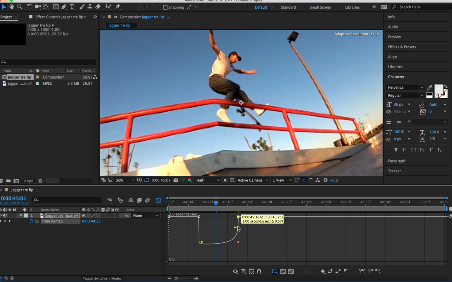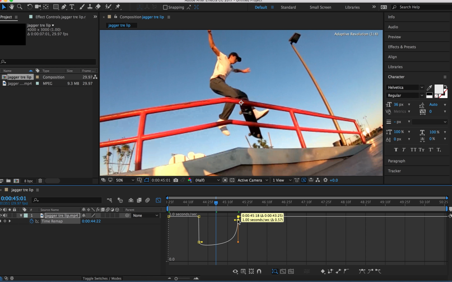Straight up to the top. Right about until we get at 1 second. Perfect. I'm going to do the same on the other side. And it's going to create this little U shape, which is what we want. Which is what we're looking for.